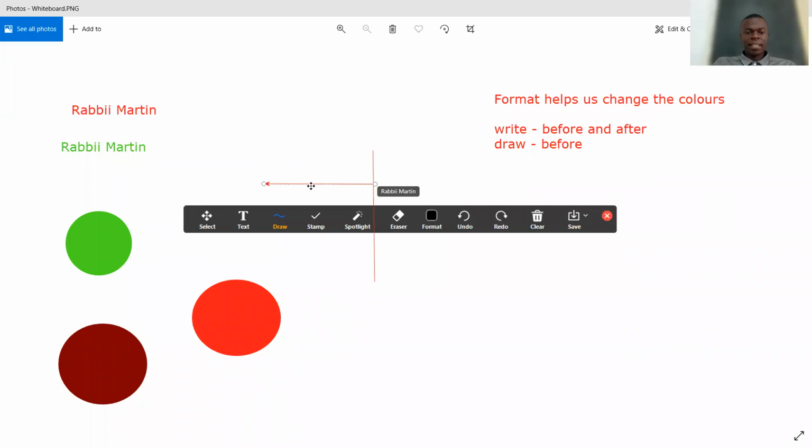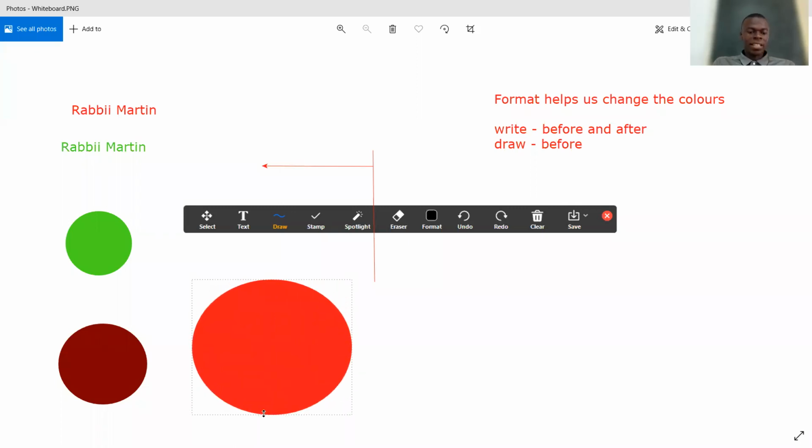Now we are going to look at the things on the left hand side, which are these things over here, and we will start with select. Any of the writings that I've made, for example, this particular writing over here, is a different text box from this text box over here. So this is a circle. If I want to maybe increase the diameter of this circle, I don't go to draw, I go to select. If I click on select, I can adjust the dimensions of that particular circle.